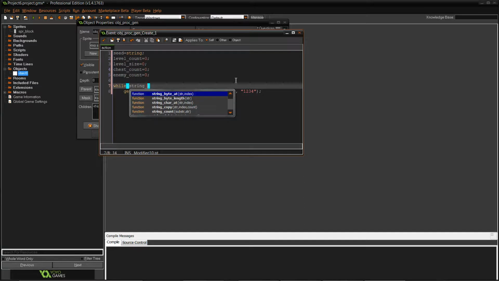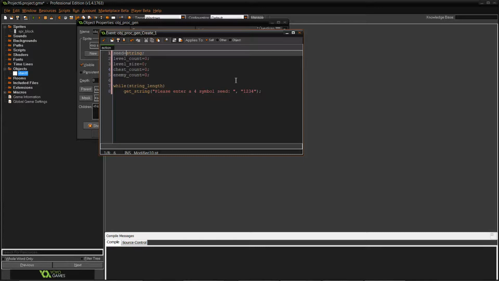String length. Yeah, it wasn't string get length, it was just string length. And we don't even need this thing, we can just do that for seed. Well, string length of the string seed is smaller than 4. Actually, it's going to be not equal 4. So if the seed has a different size than 4 characters, we're going to ask the player to enter the seed. So we have seed equals getString.